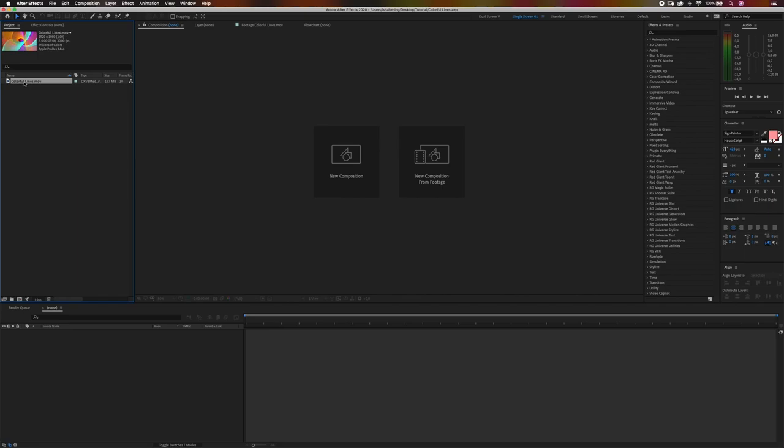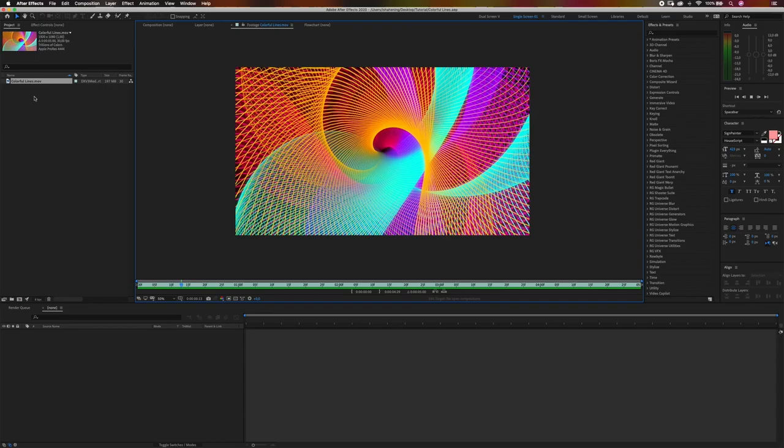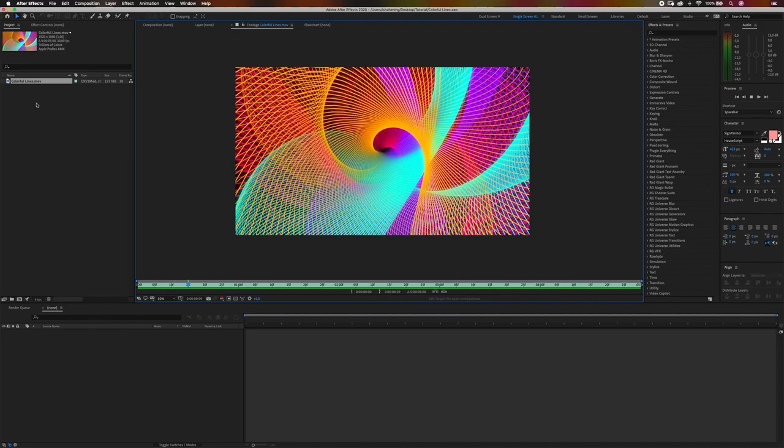Today I'm gonna show you how to make a feature loop using After Effects default effects. We're not gonna use any external plugins. It is a pretty easy one and it will look like this. As you can see, it loops endlessly, so I'm gonna show you how to loop it as well.